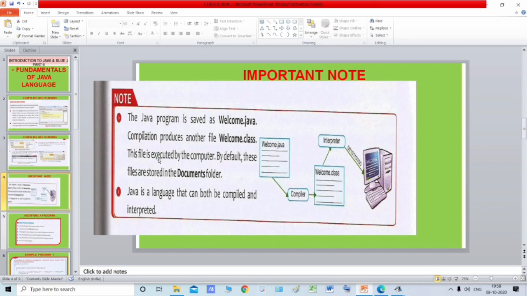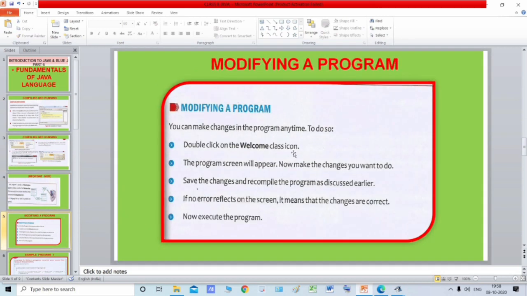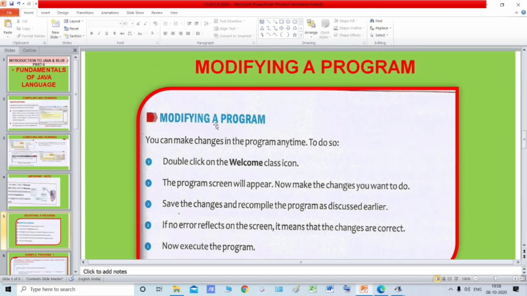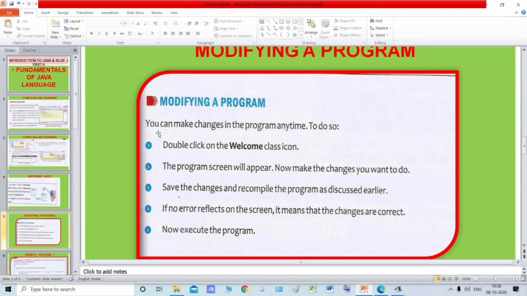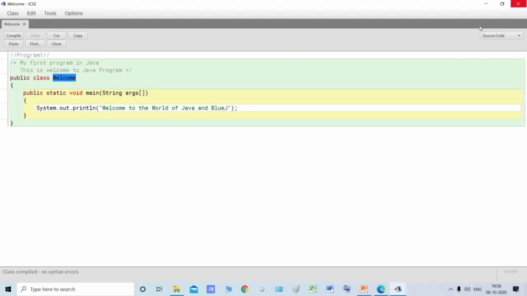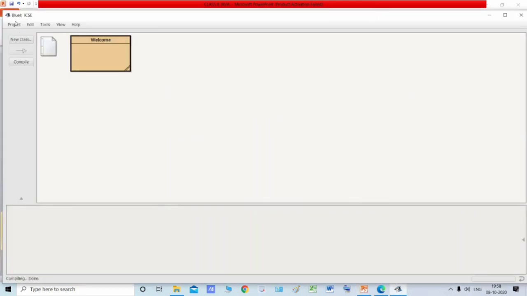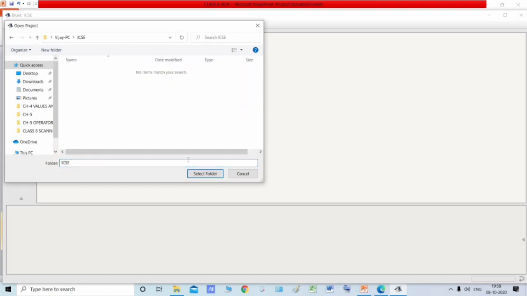Moving on to the next part, modifying a program. What is the meaning of modifying a Java program? Modifying a program means you can make changes in the program anytime. If you want to make any particular changes in your program, you can make them anytime. What you need to do is open your BlueJ and open your particular project. So I will open my ICSC project.